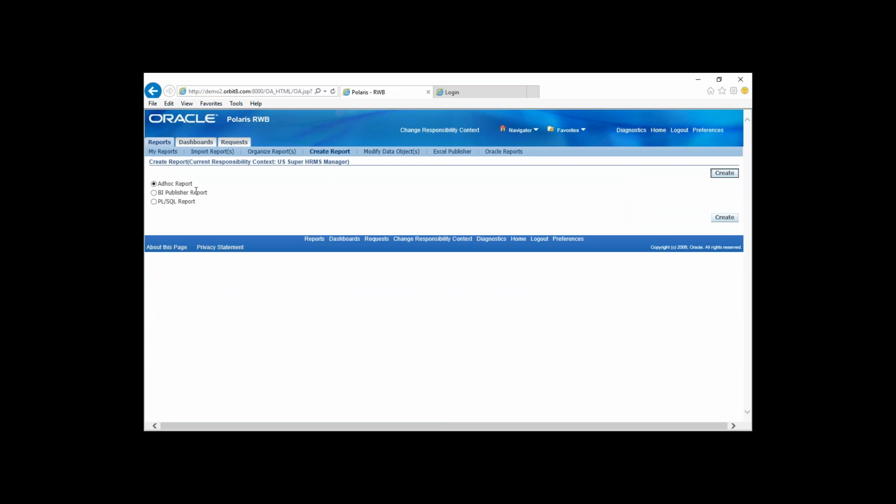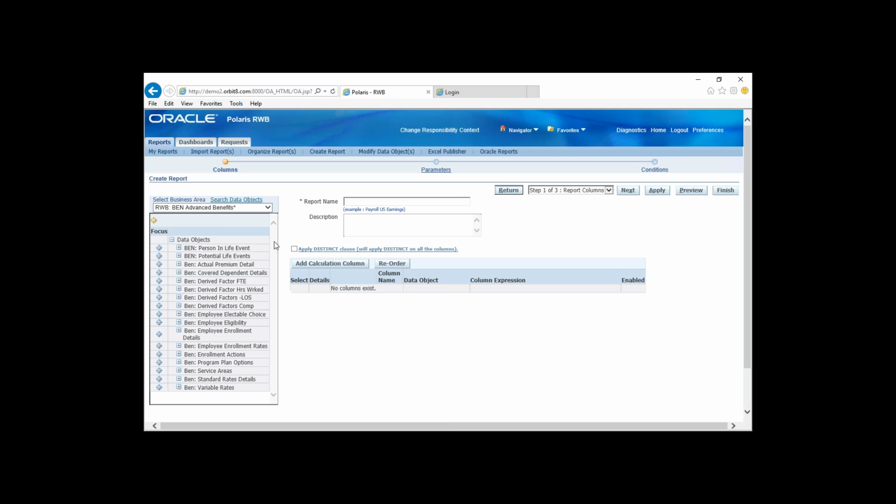So you have a few different options here. BI Publisher Reports, if you'd like to create reports like the Missing Employee Information Report or the Employee Verification Report that we saw earlier, those are BI Publisher Reports. You'll need a little additional knowledge of BI Publisher to use this option. And then there are also PL/SQL reports, where you can get into some pretty complex logic. But most of the time you'll be creating an ad hoc report. So let's go ahead and click Create.